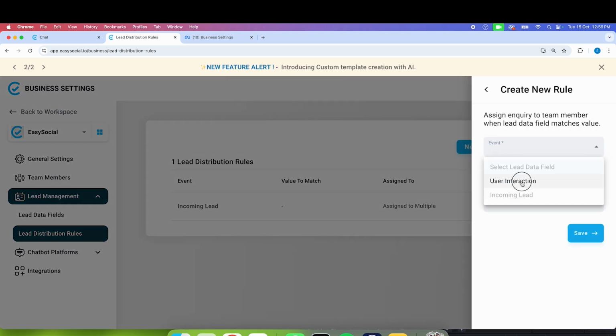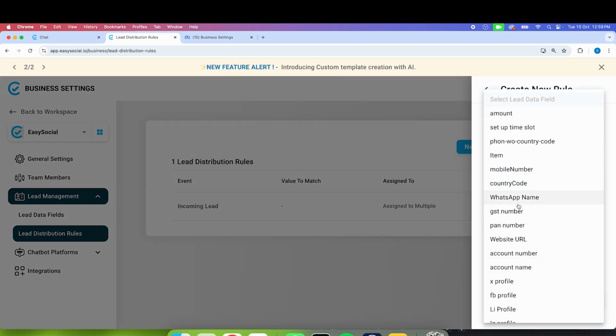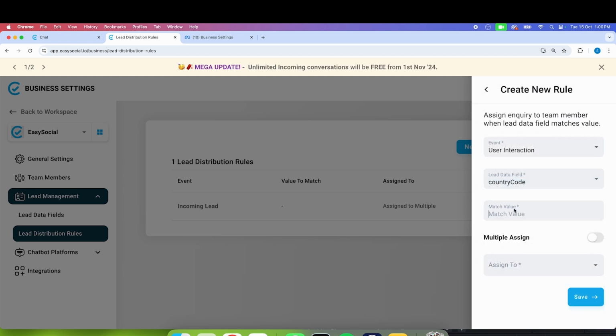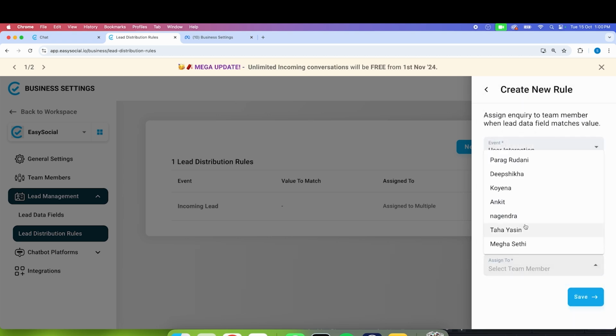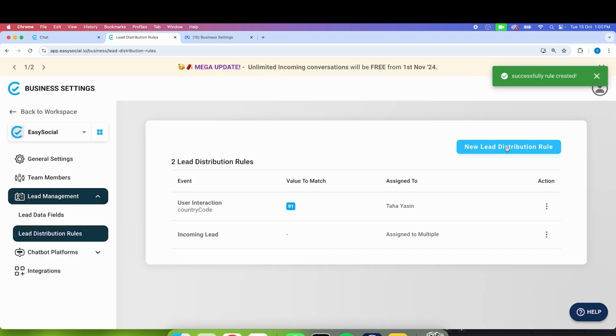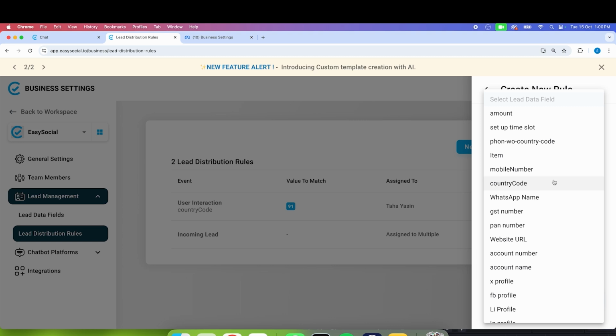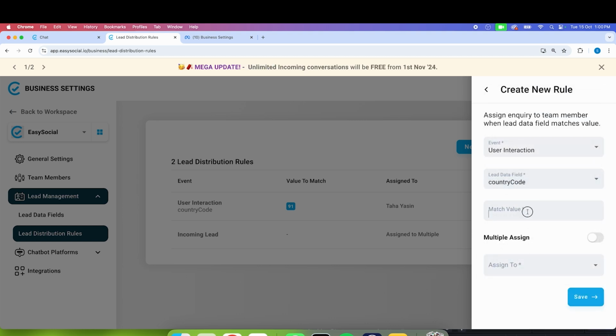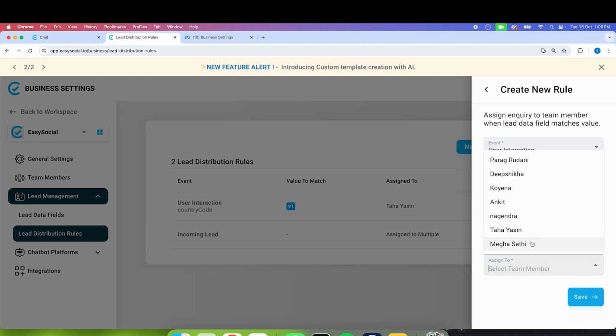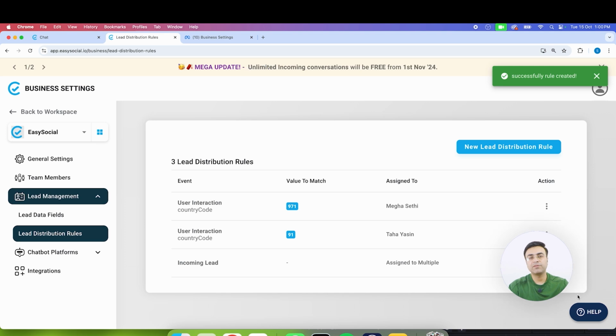So when there is a user interaction and the user's country code is, let's say, matching 91 India, it should get assigned to a particular person. This process is totally customizable, so I can create as many rules as I like. Let's say for another country code, 971, I want to assign it to another user. So I can create different rules.